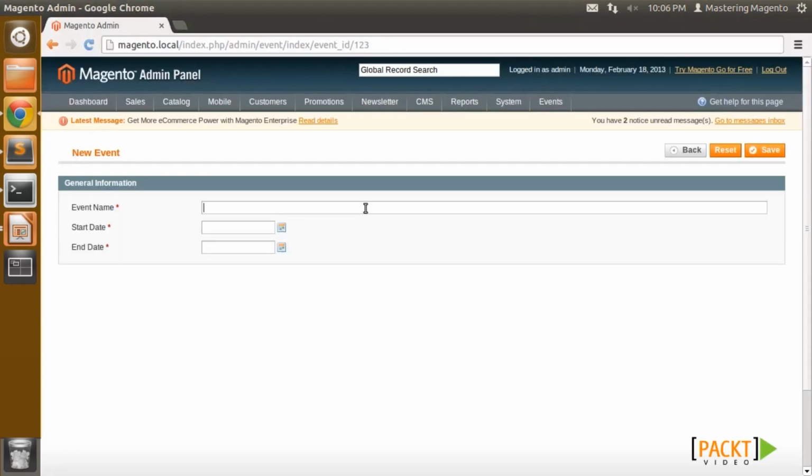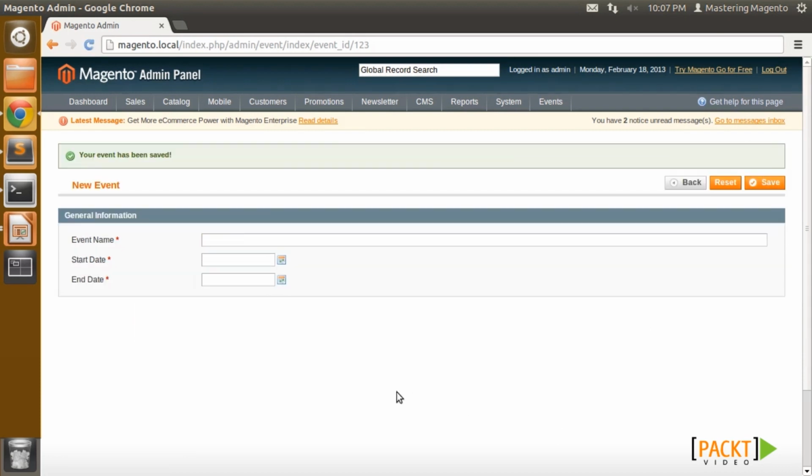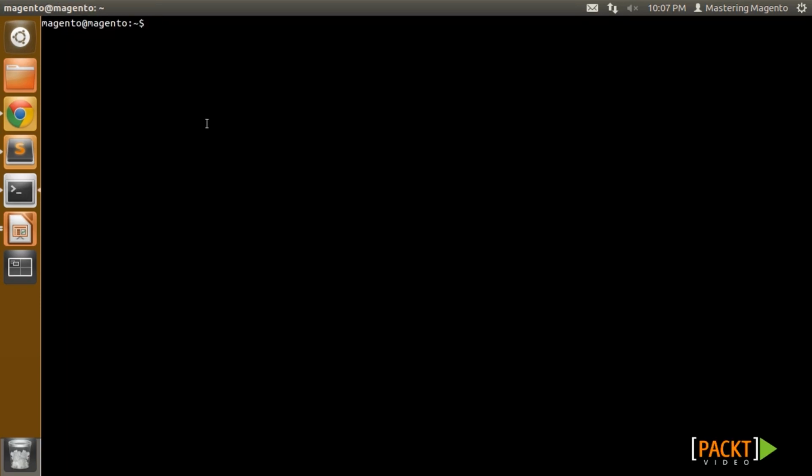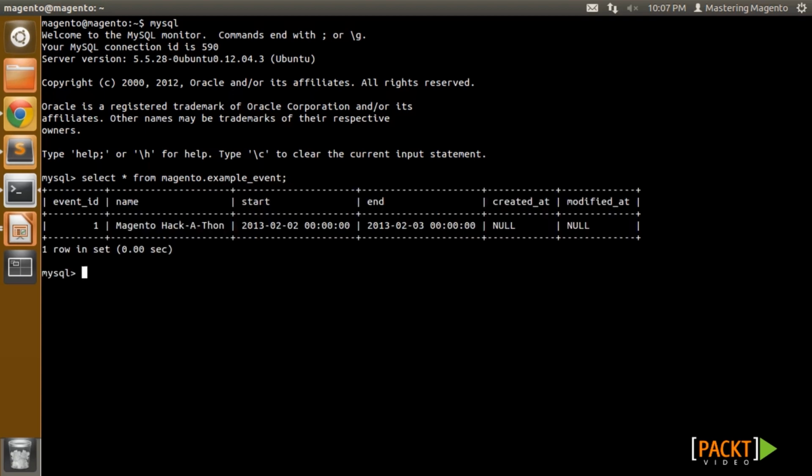So let's see if this works. Things are looking pretty good, at least the messages on the screen are indicating that. Let's peek at MySQL and see if the event was actually saved. And it looks like it was.